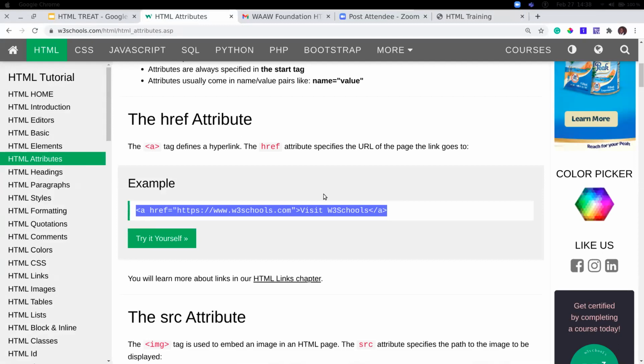The name, an equal to sign, then the value in quotation marks. That's inside the tag. But every attribute follows that, let me call it a formula, right?